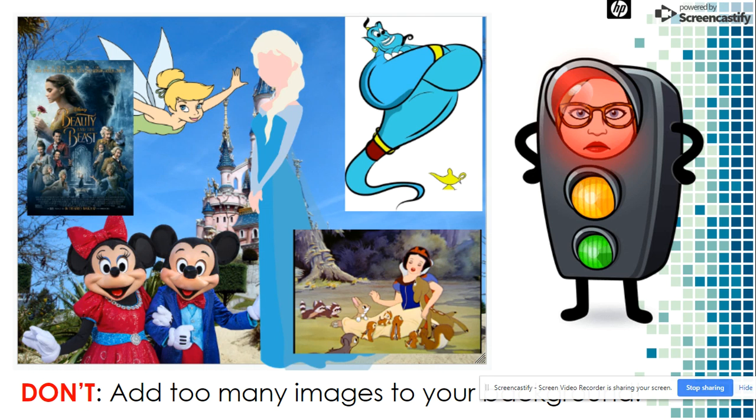On the flip side, you do not want to add too many images to your background. Here's the deal, second grade. We have something called working memory. And when people are watching your presentation, their working memory has to work very hard to learn all of the new details that you're teaching them.